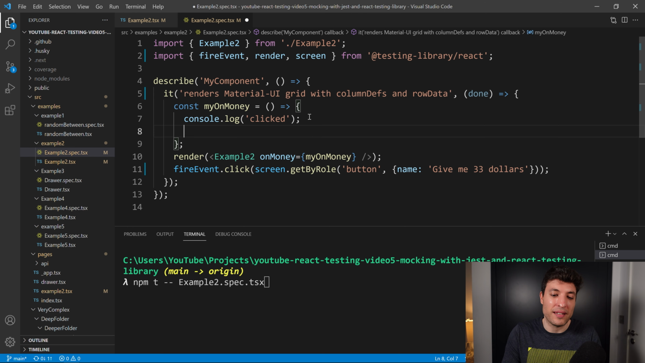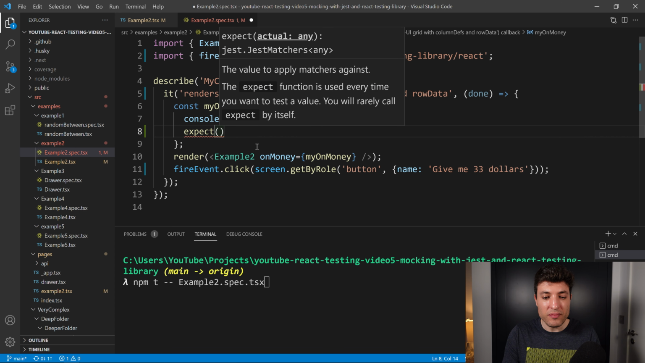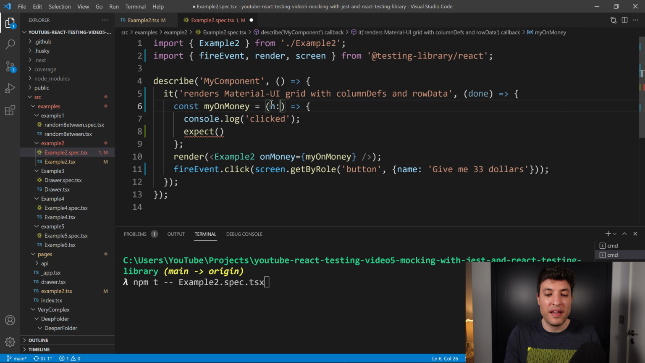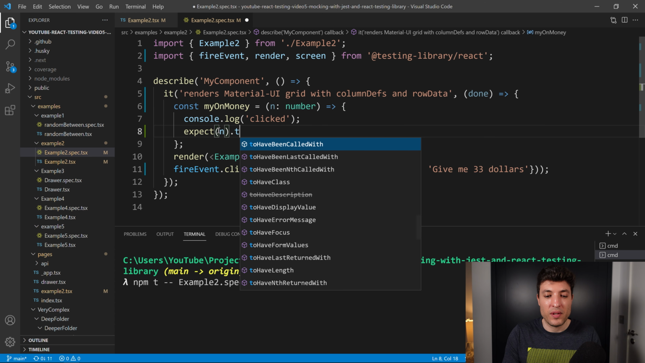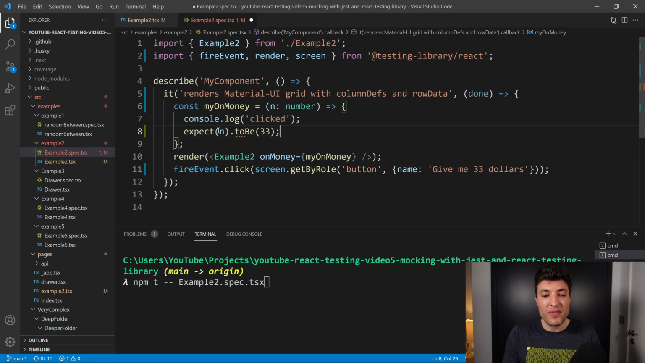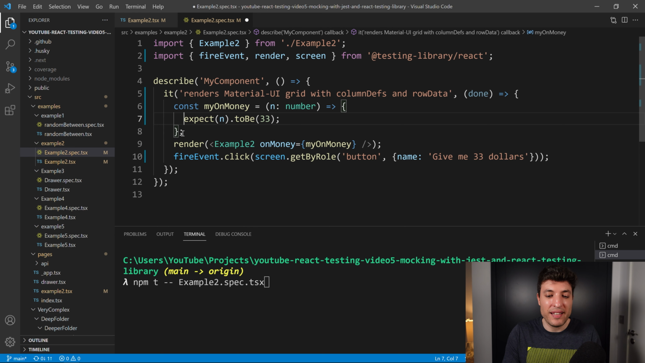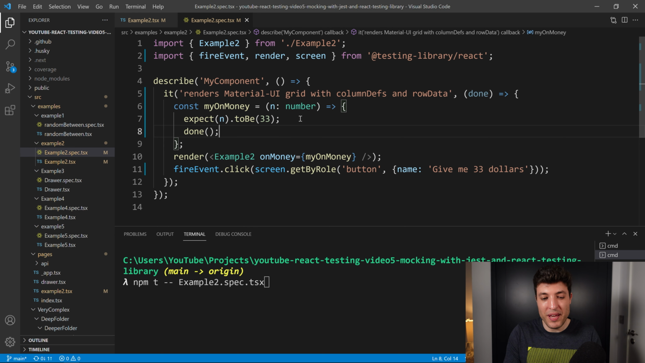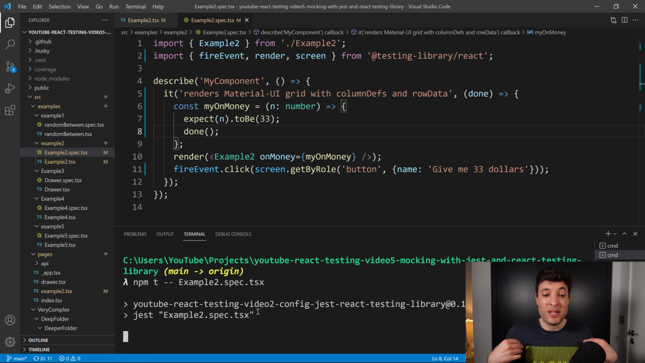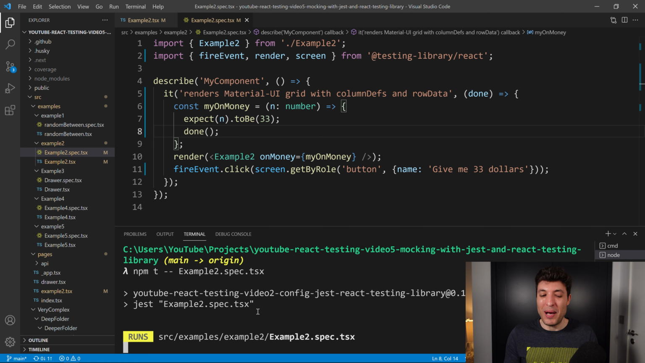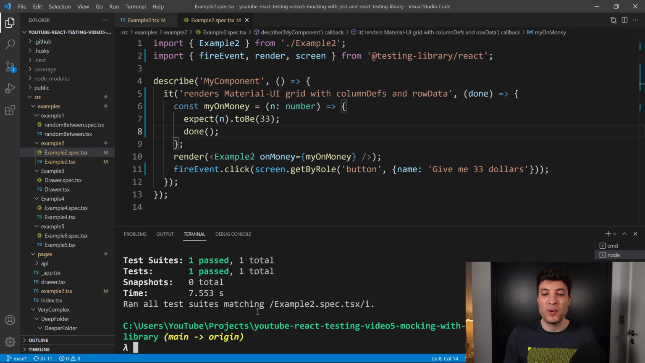So we can do something like this: expect, and I can pass a number over here, n to be a number, and we will do the following: expect n to be 33. But this is not really clean, right? So we are lucky that Jest provides us with another way to do that. I will just run this test for you to see that it will also pass, and if you have callbacks or something like that, this done might be very helpful for you, but luckily Jest has something for us.